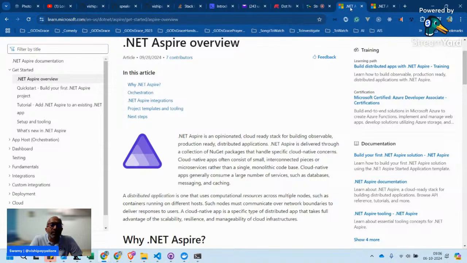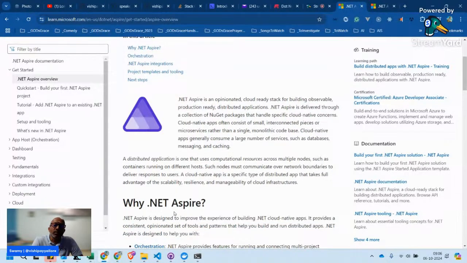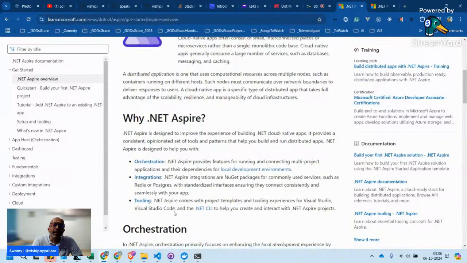All the concerns have been wrapped up, and when we call it distributed, what happens is our applications might go and get deployed in different nodes. That way, the computational resources are getting fully utilized, and the communication and everything is taken care of. Like if you see, such nodes must communicate over network boundaries to deliver responses to the users. So everything is taken care of here.